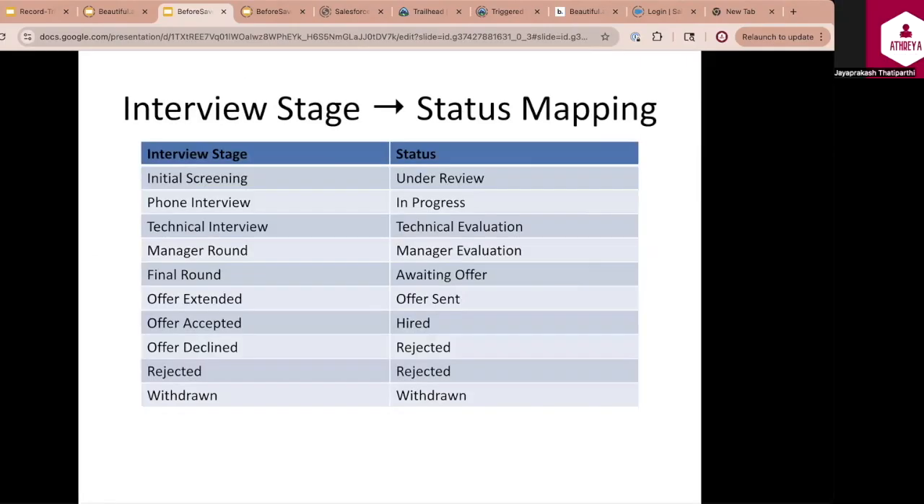This table shows how each interview stage in our recruiting app maps to a corresponding status value. The flow uses these mappings to automatically keep the application status aligned with its current interview stage. For example, if a candidate reaches the final round, the flow updates their status to awaiting offer. This ensures consistency and removes manual data entry errors. You can adapt this table to match your organization's specific recruiting process.